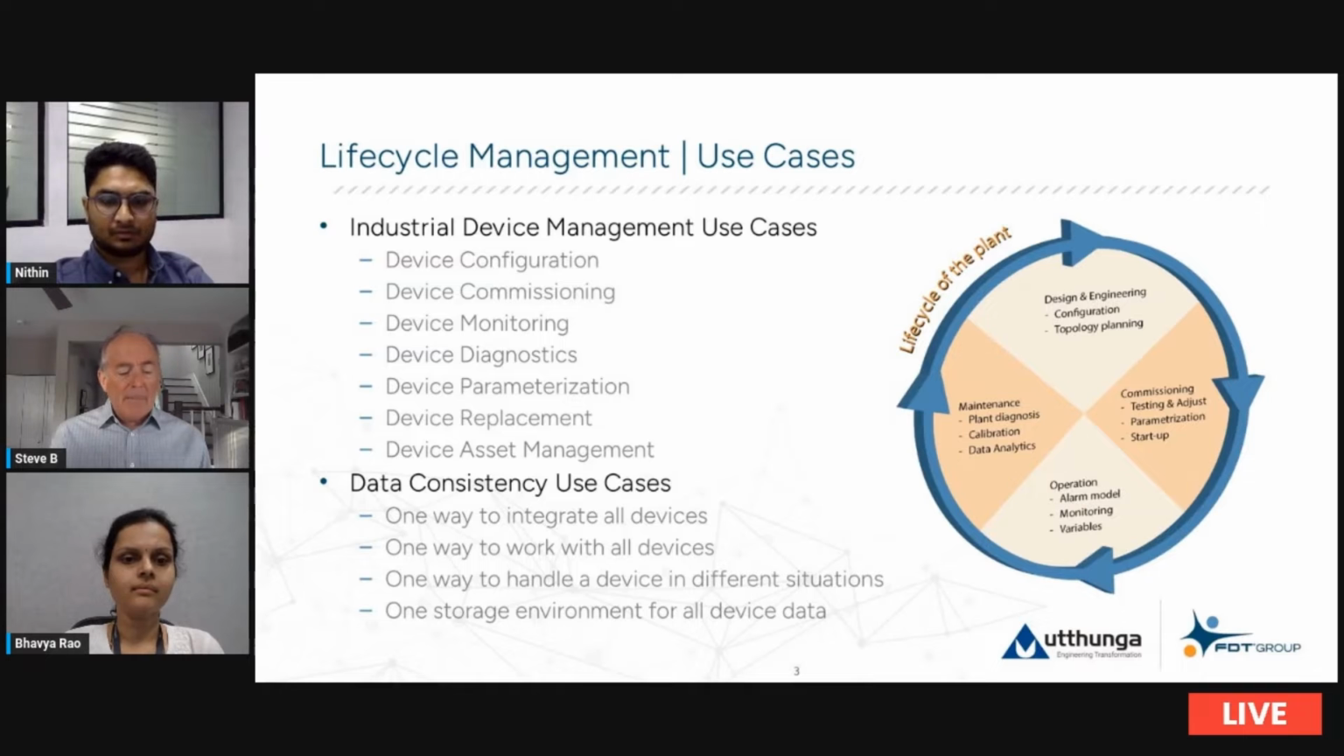The other thing it gets used for is data consistency and being able to integrate all devices using a common methodology, no matter who the manufacturers of those devices are. It's one way to monitor and operate and look, from a consistent data standpoint, at devices from different manufacturers, providing an overall unified environment for people to see the information that's going on and be able to use that information in other applications, such as asset management applications, as part of the control system.